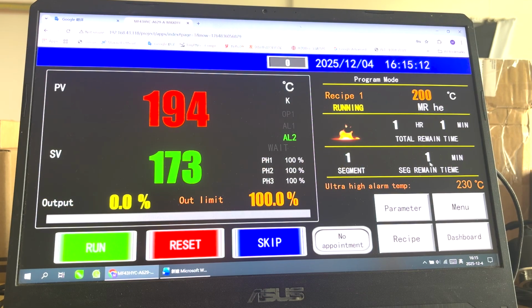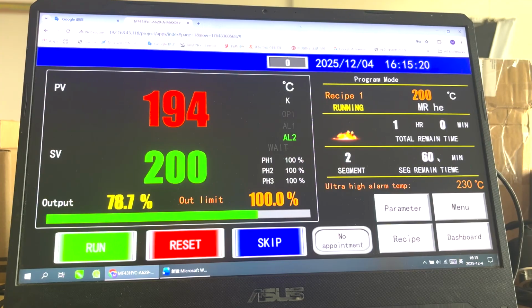Let's see what happens after 1 minute elapsed. Nothing happens, right? The controller just goes to the number 2 segment, even the process value is 6 degrees less than the target value. And this is not acceptable for some of the process or application. So what we do is we have to turn on the wait function.